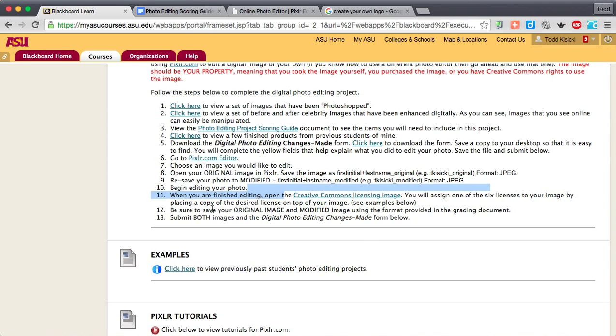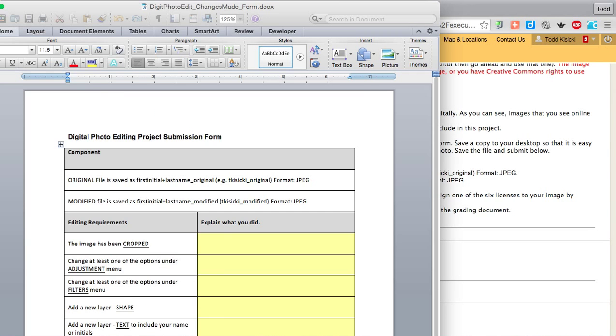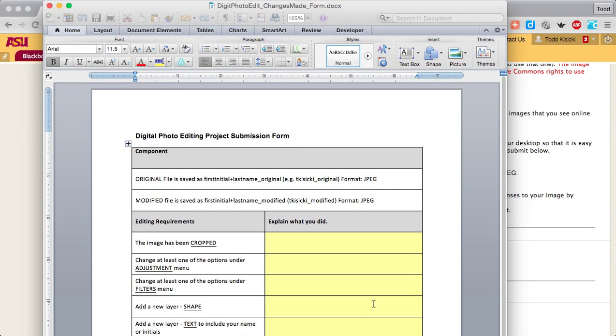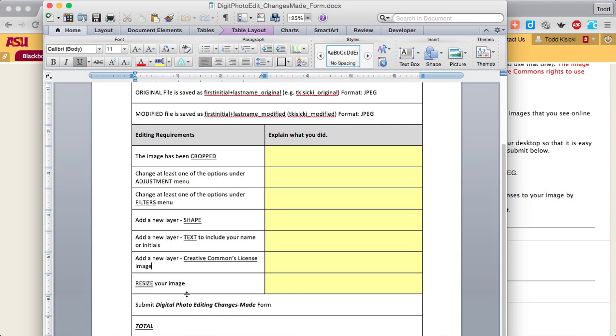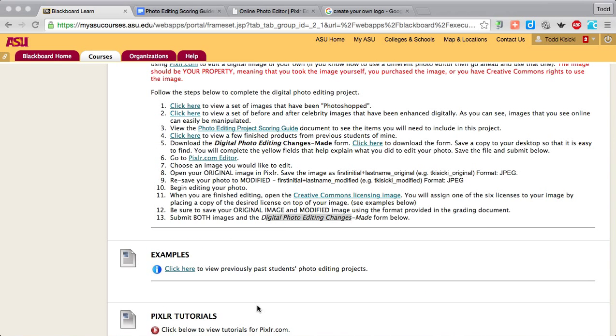Then you are going to submit the original, the modified, and a digital changes form that tells me what you did to your original photo to make changes to it. This is what it looks like right here. Everybody will fill out one of these. You'll tell me how you cropped your photo, the adjustments and filters that you made, the shape that you added, text that you added, the Creative Commons license that you included, and what you resized your picture to. You'll also be submitting that into Blackboard.